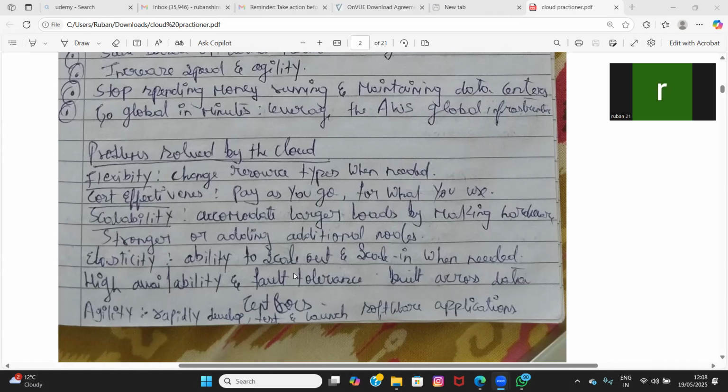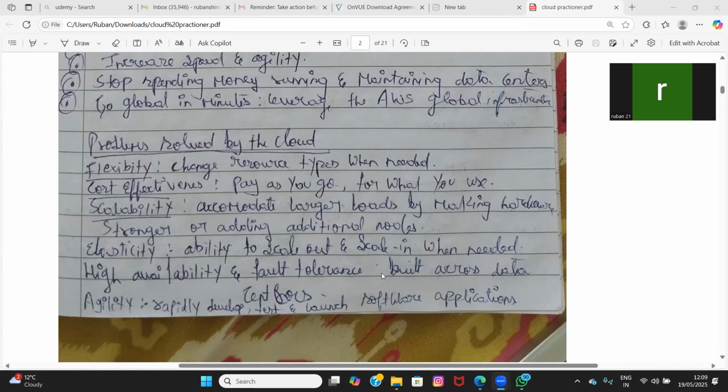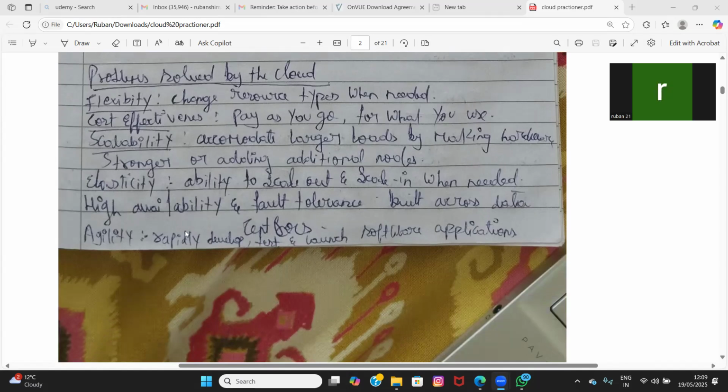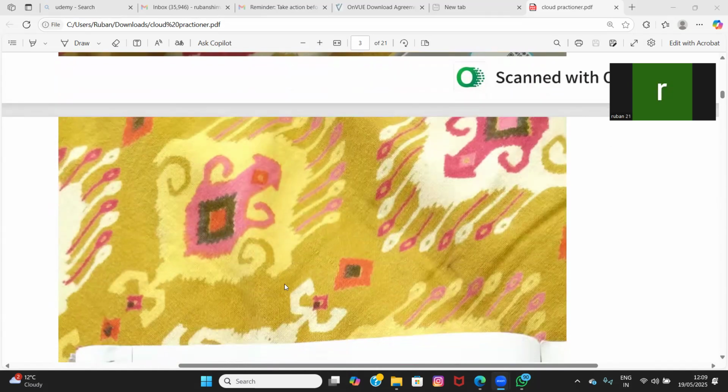High availability and fault tolerance. So here, it's built across data centers. When you have services, if one service goes down, the other service becomes active. That is high availability and fault tolerance. Agility is something like rapidly developing, testing, and launching software applications. That is agility. Keep in mind that these terminologies will be repeated again and again.